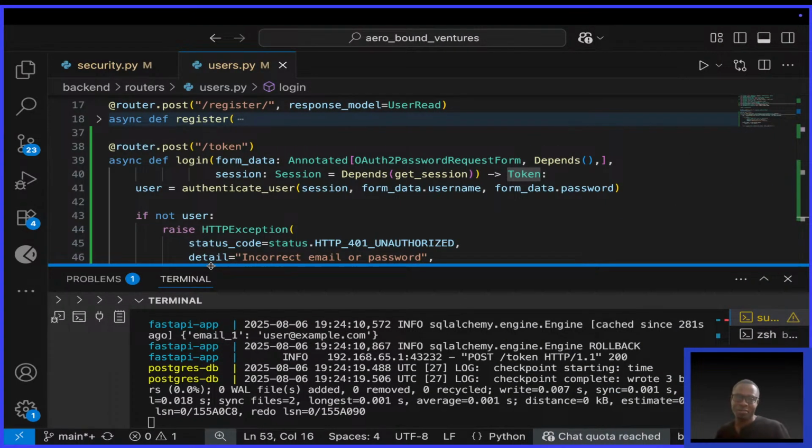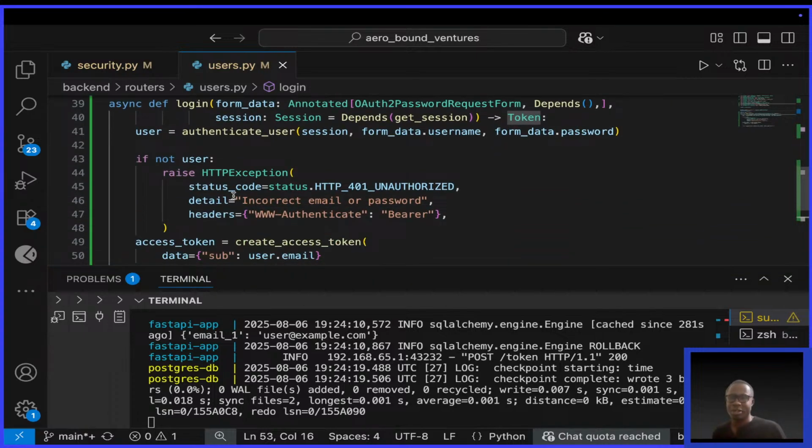Okay, so in the next video, I want to implement something different. Now we're going to do searching flights.